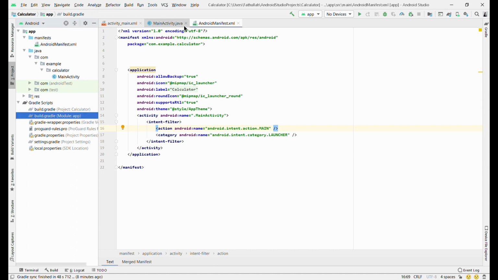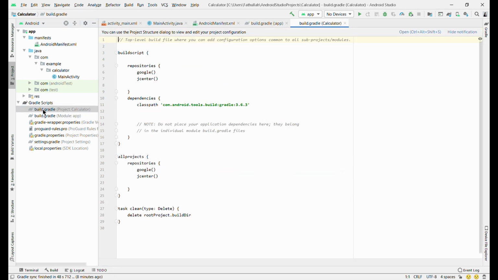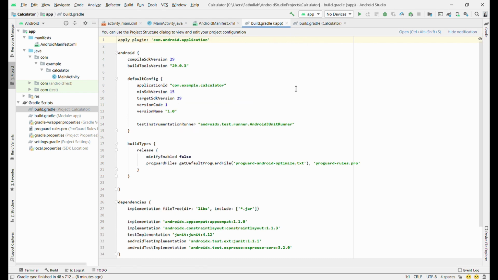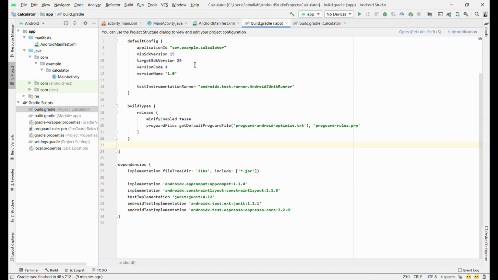Okay, so next will be these two, the Build Grader app and the Build Grader project. This is like the heart of the app. As you can see from here, there are this default config and this build type. The main thing of the app is the implementation.